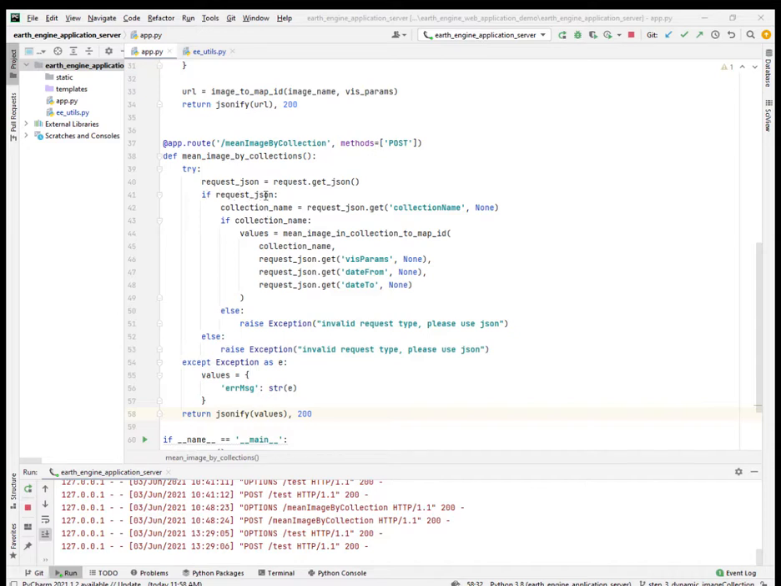If the request does not have any JSON data, it will raise the exception and pass back the error message "invalid request type. Please use JSON" to the client. If it does, the only parameter that is required is the collection name. So we grab that from the request. If it contains data, we continue on and we fill the method call with the collection name and the values from the request, visparams, datefrom, and date2. And pass that into the method call.